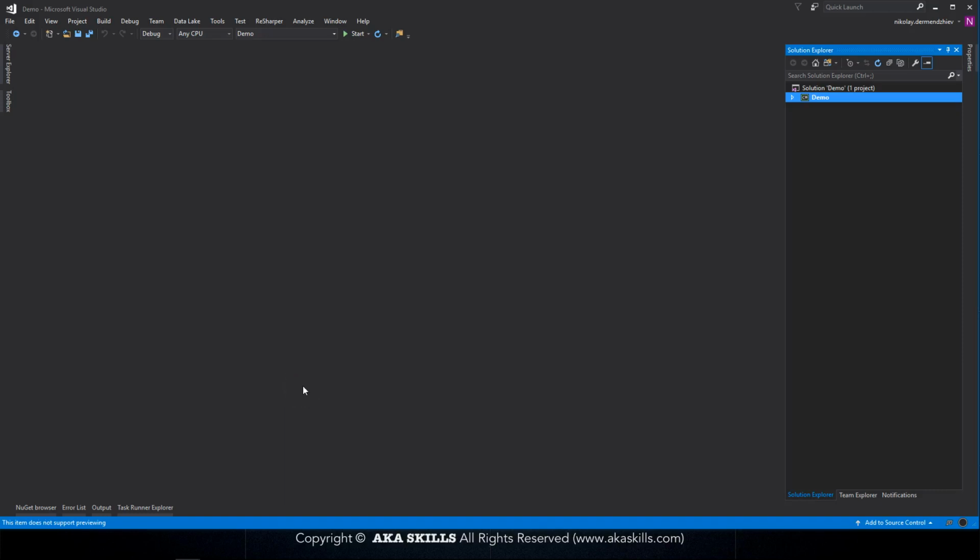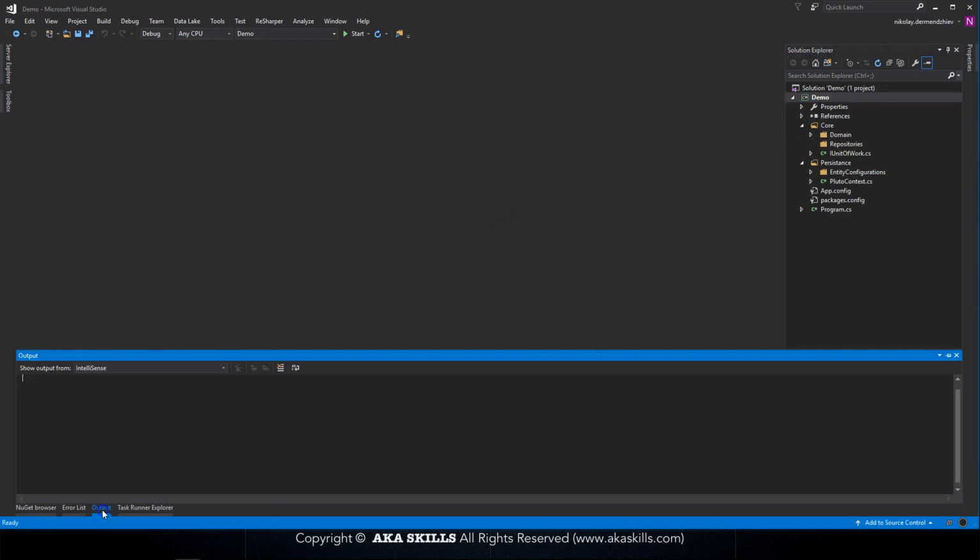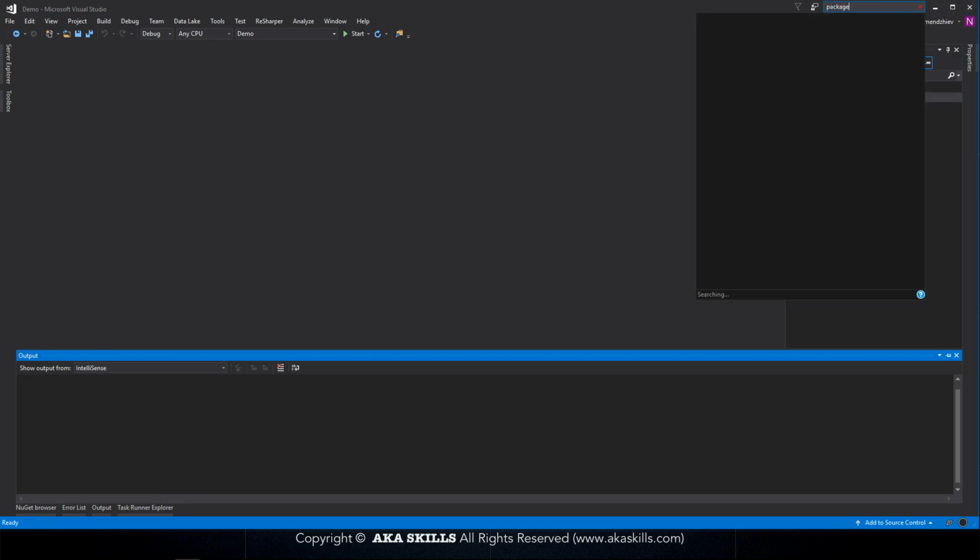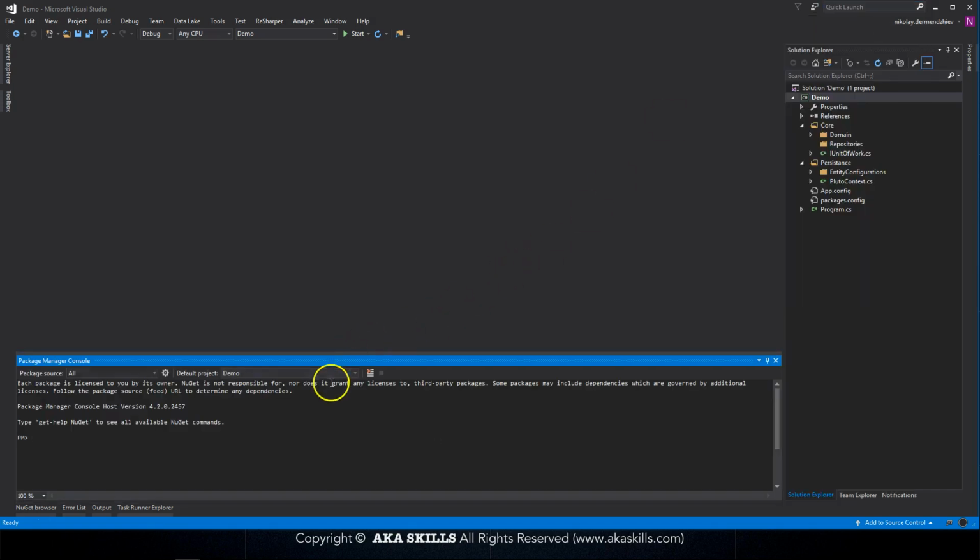Now the next thing that we need to do is enable our migrations for our DB context. So how are we doing that? Here we've got our put context, and we would like to enable migrations. So first we need to open the package manager console. So here, looking for package manager console. Okay, and just open it.